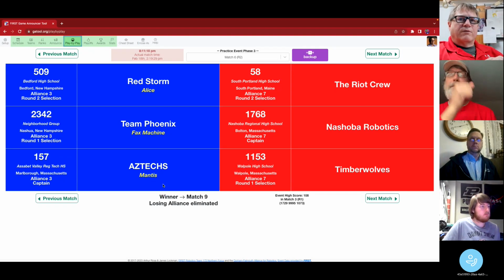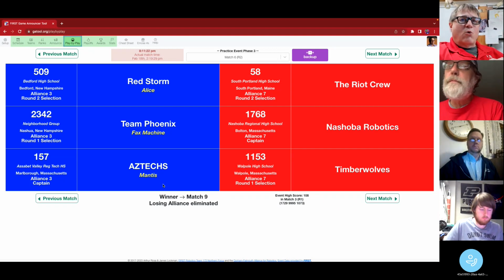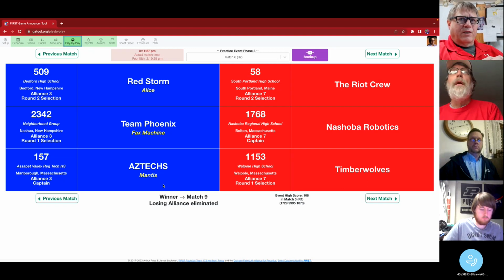As you go through the playoffs, one other thing might happen, and that would be that a team may request a backup, request one of the teams that are in the backup. So let's do that. It's this purple button here. It only exists in the playoffs.